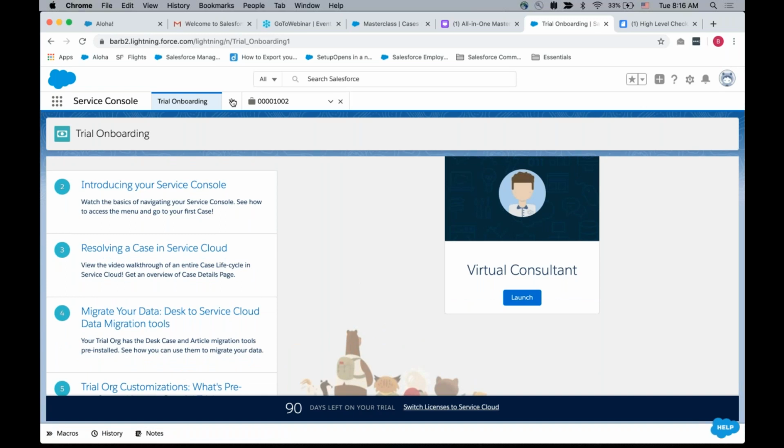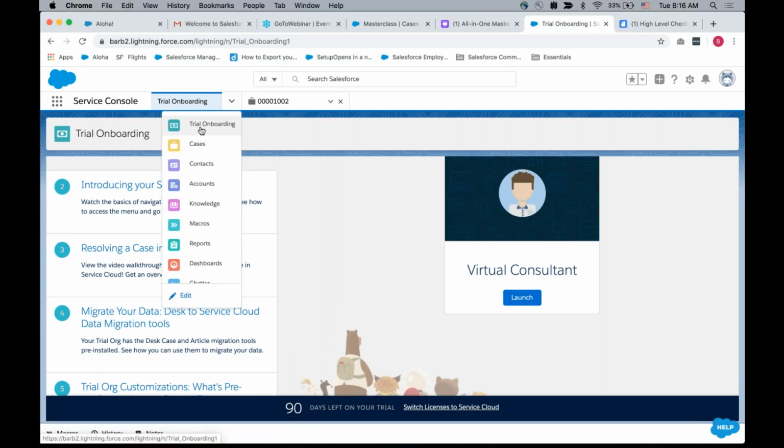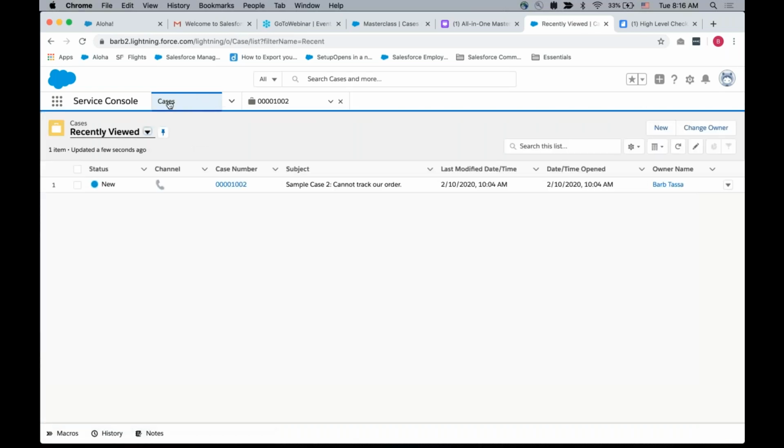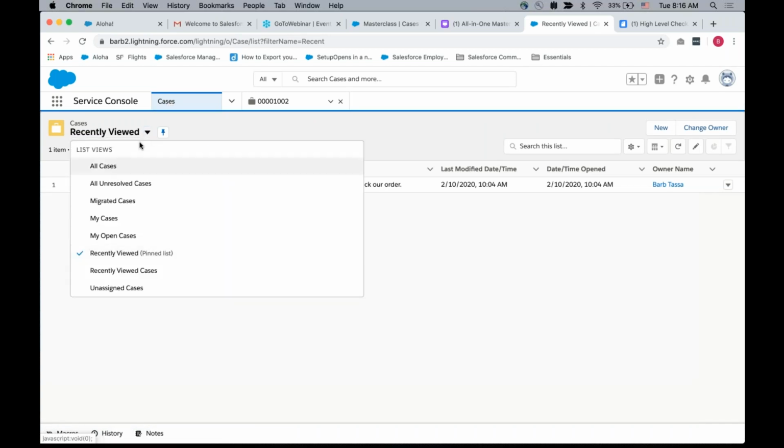So you can always come back to that if you forget what I've covered today. So this trial onboarding link here. And then all of your cases are going to live under the Cases tab. So let's do a little tour here of what we're seeing.